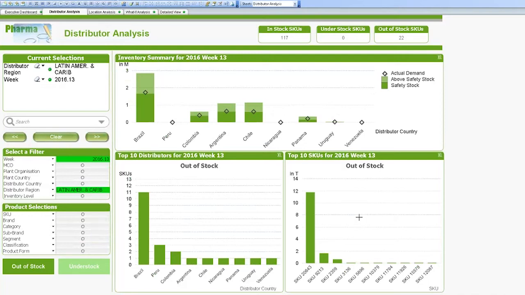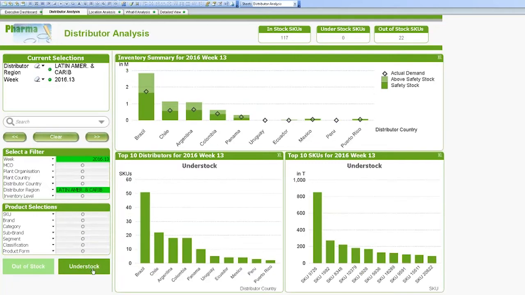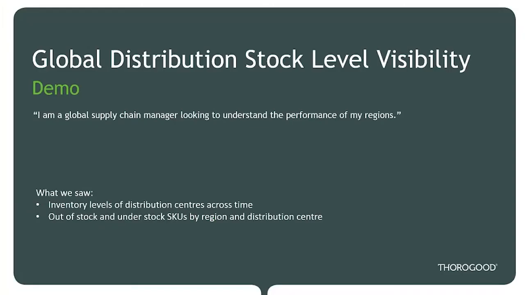I also have the ability to view information in this dashboard by simply clicking on the Under Stock button. And now all charts in this dashboard update accordingly to show this information. In this demonstration, I showed how to quickly dive into investigation for a particular region to identify the problematic distribution centers, or SKUs, and the associated SKUs with those centers, and associated distribution centers with those SKUs. I am now prepared to share these findings with my Latin America Regional Manager, Tom, and I'm going to pass it over to him for the next demo.